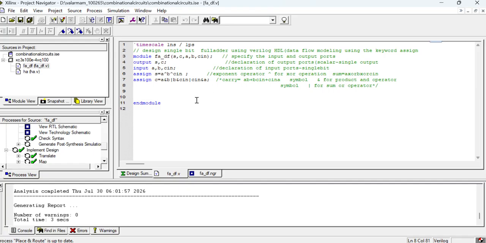In this video, we have written the Verilog HDL code for the full adder using data flow modeling. How to simulate it by writing a test bench for the full adder, I'll cover in the next video. Okay, thank you.